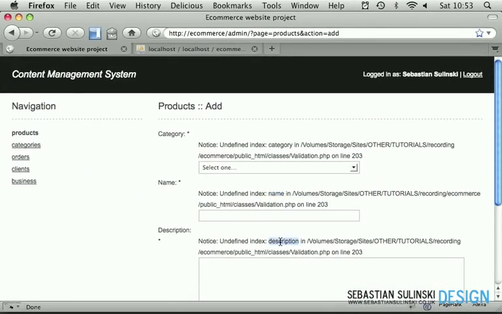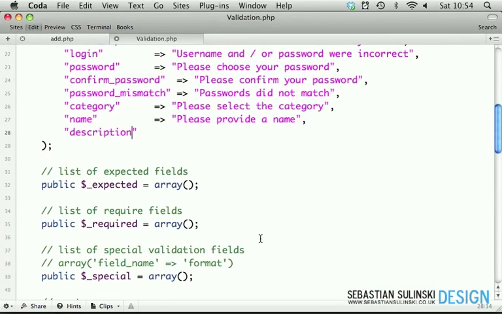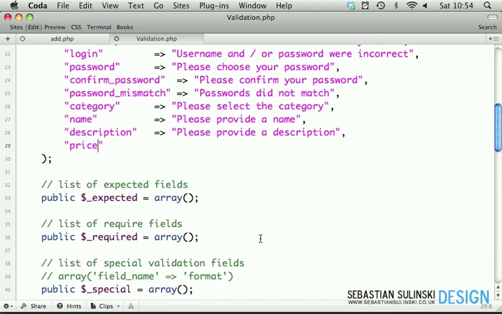Then we also need description and price. So for description, the message will be please provide a description, and price, please provide a price. We don't do a comma after the last one, so that's fine.